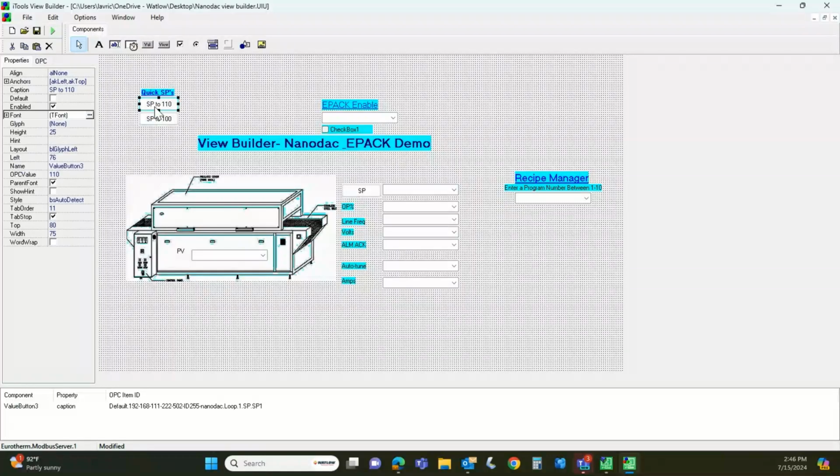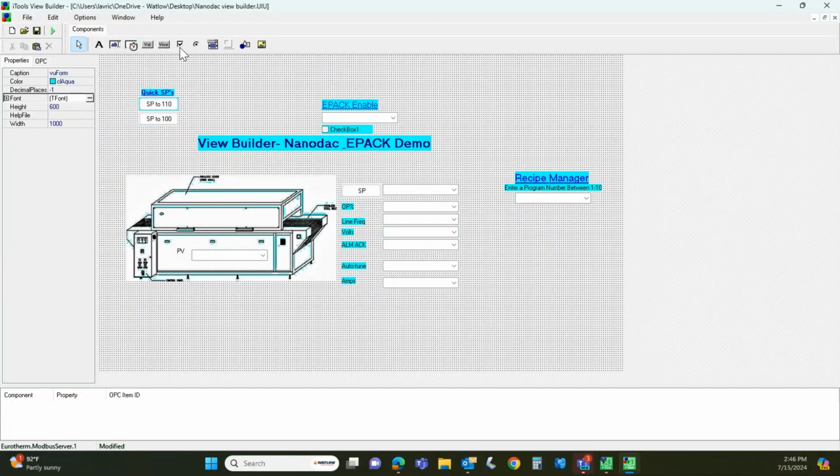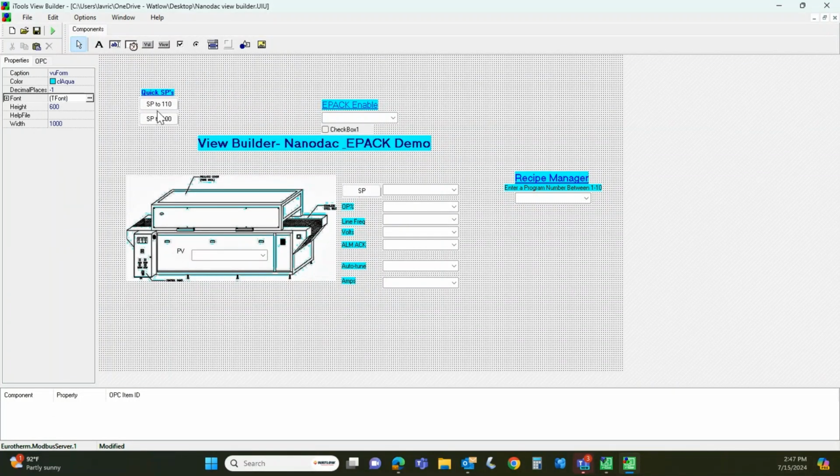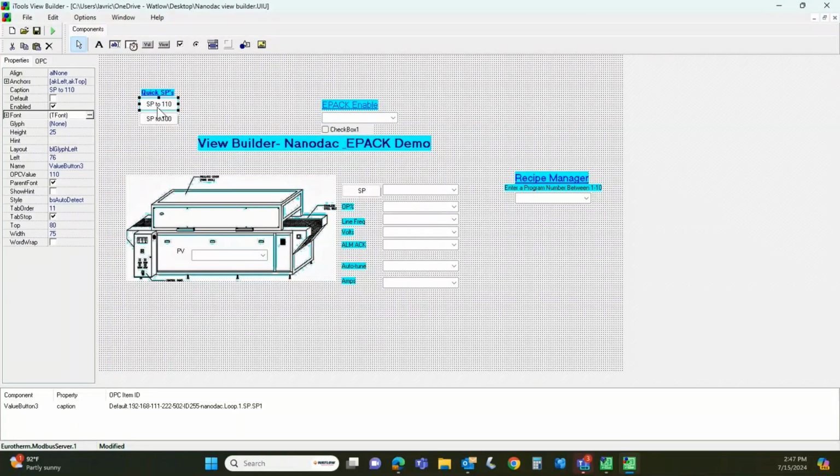Up here, this is a value, so I used a value button. Click in there, and there's a value button. This allows you to put a preset value into a button. I've already got a couple created, so I'm going to delete this and show you how I did it. Here's one called set point to 110. I can quickly change the set points on my Nanodac to 100 and 110 very quickly.